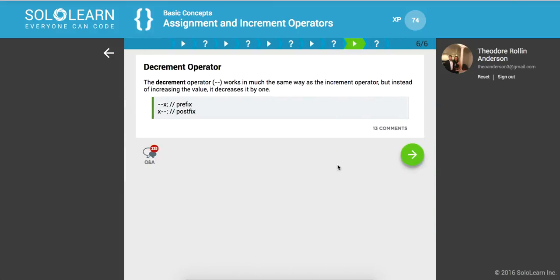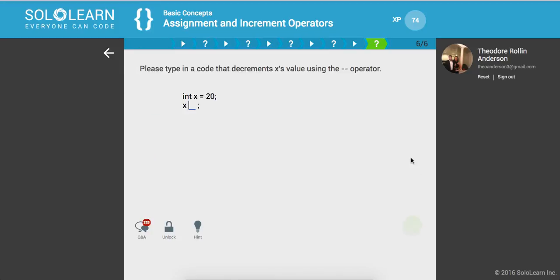Cool. So decrement operator. The decrement operator works in much the same way as the increment operator, but instead of increasing the value, it decreases it by 1. So I'm not going to keep going over this, but this is the way you do it. Just subtract 1, and subtract 1 postfix. Alright, so please type in the code that decrements x's value by using the decrement operator. So x--, now we should get 19.